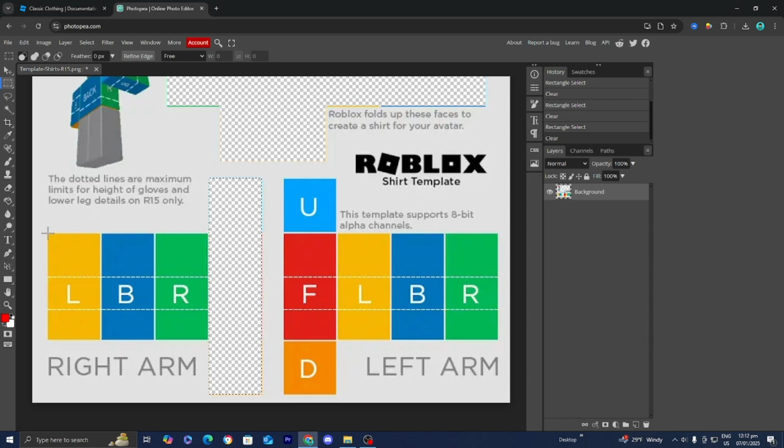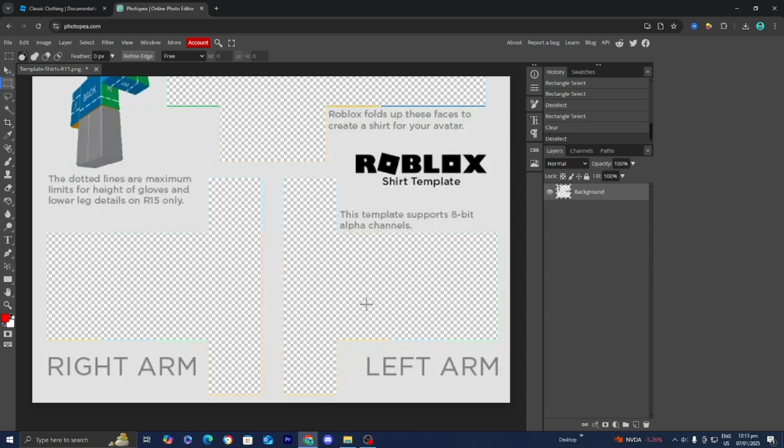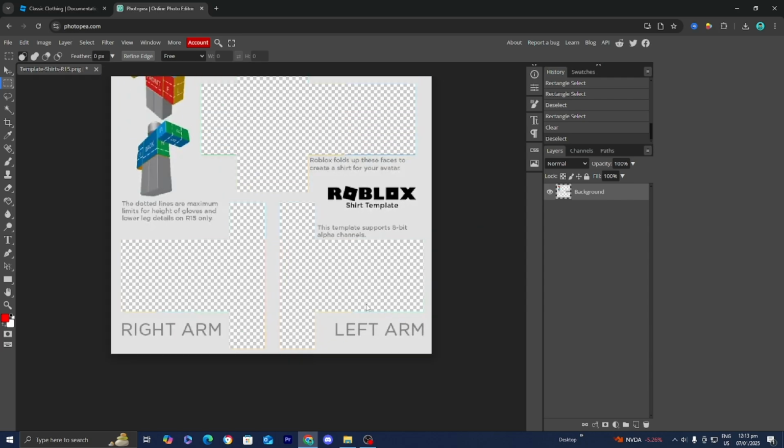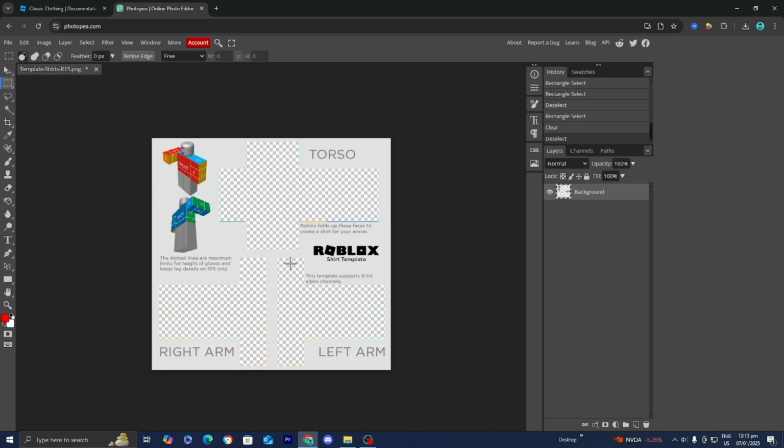So bam, we're going to go ahead and delete it once more, and I'll be right back with you guys. And if you want to zoom out at any point, all you need to do is press Control and then the minus symbol like so. As you're able to tell, we now have everything cut out on this Roblox template.